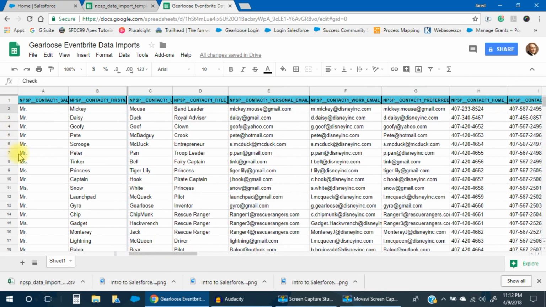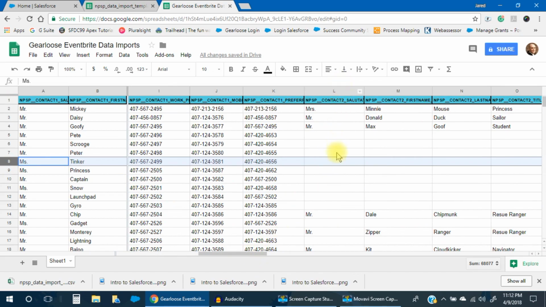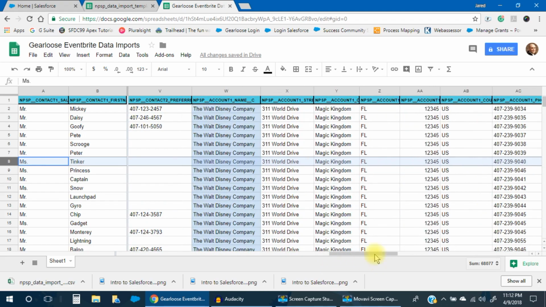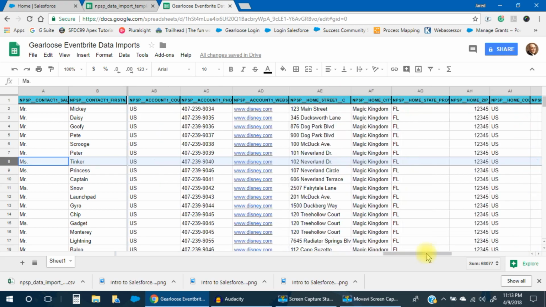And let's check another record. Let's see, like Tinkerbell, I don't think she has another contact. Yeah, so she doesn't have a second contact associated with her household. She lives by herself, and that's fine. You don't have to include anything here. But she is associated with an account. She's affiliated with Walt Disney. And then she'll get her own household account as well. So she'll have a street address and everything for her per household.